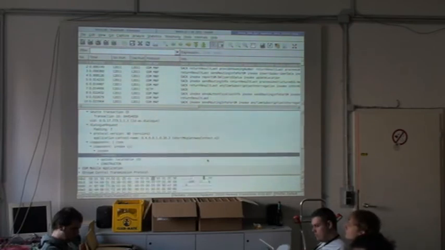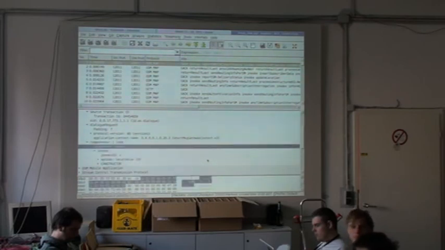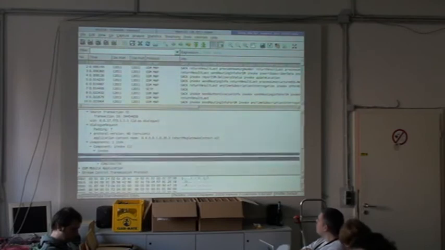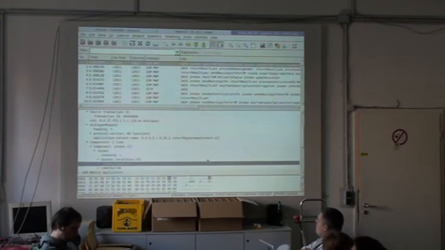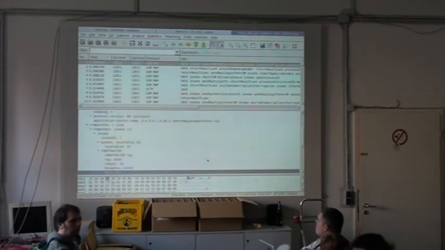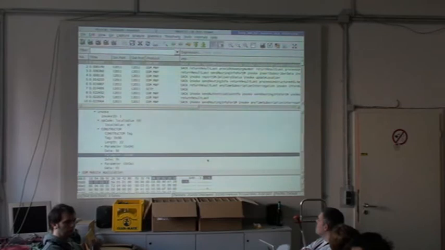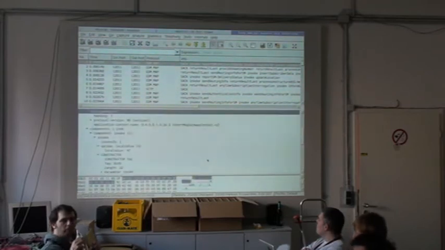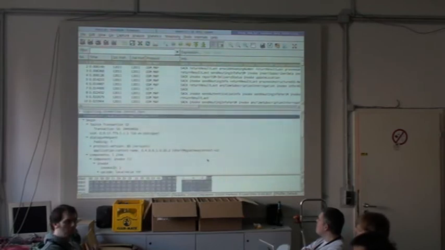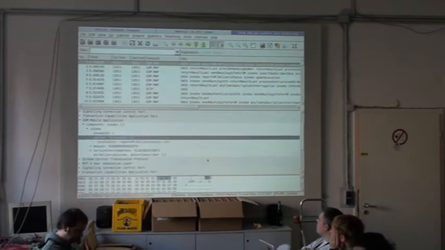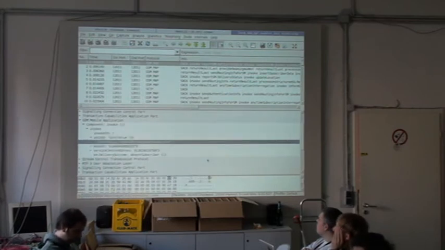But just to show you, in the TCAP layer we see the application context name. We see this is invoke ID number 1. The operation code is 47. It doesn't know what that is, and then we see a constructor tag. This is just the ASN.1 BER code without knowing what it is, because the TCAP layer doesn't know the content of this. It just knows there is some stuff inside. Then we have to check in the MAP layer, where we see invoke ID 1 and 47 is report SM delivery status, so short message delivery status.